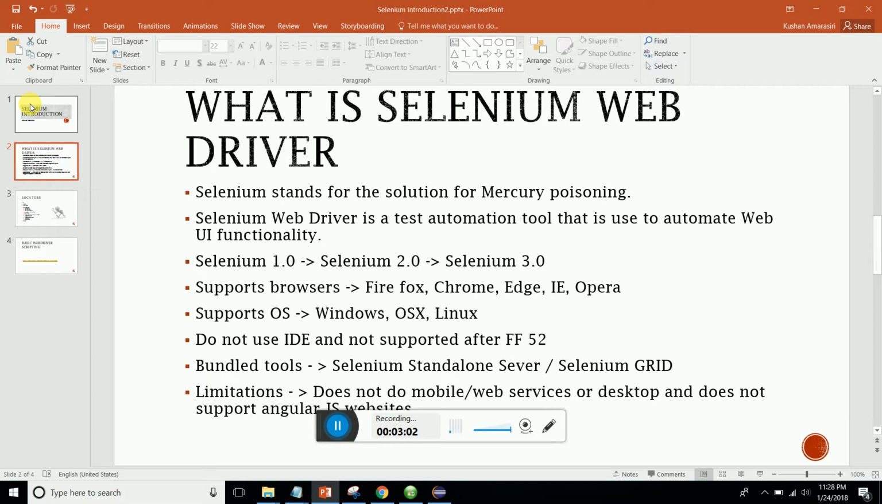Selenium also provided IDE, but my word of advice: do not use IDE for test automation, as it gives hard-coded URLs and user credentials, and it doesn't promote any reusability of commands or page objects. So we have to start using WebDriver with a programming language like Java, C#, C++, Python. Selenium IDE is also not supported after Firefox 52.